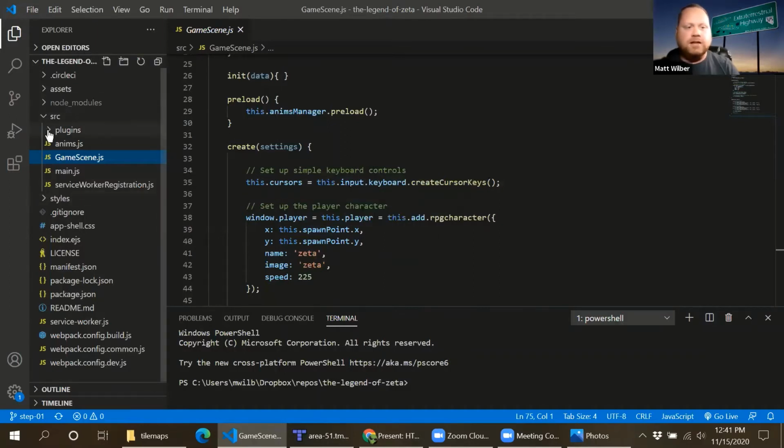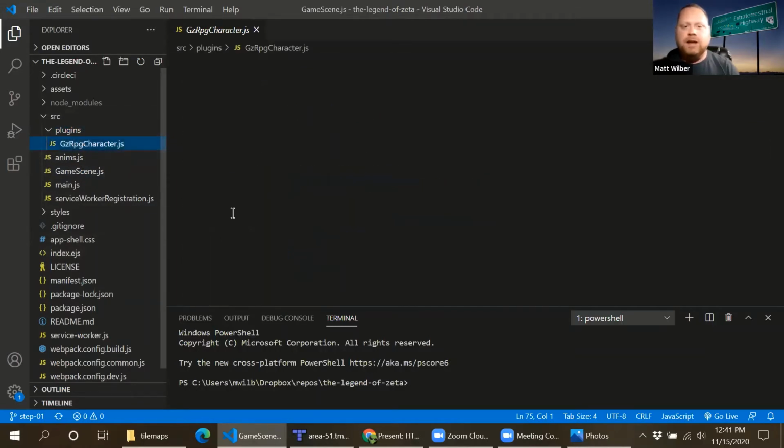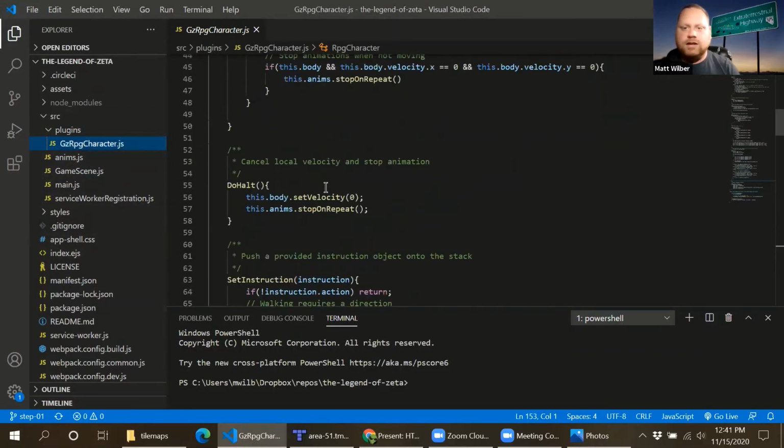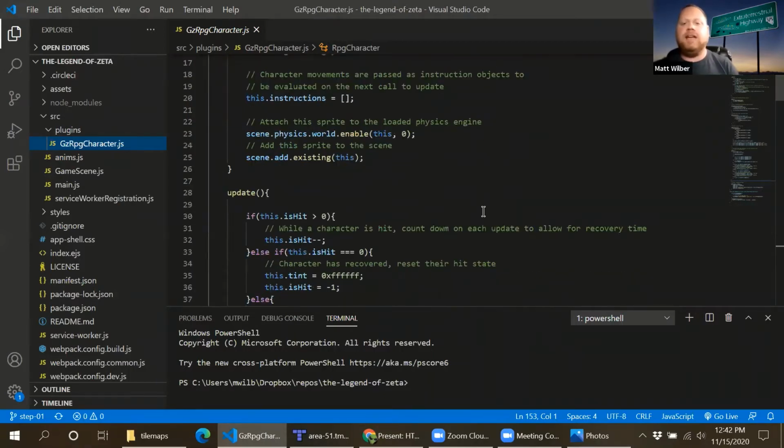So if I go over to plugins here, I have a file, GZ RPG character. In that, I'm going to scroll to the top. In that, I have a class here that I've created that extends Phaser's sprite game object. So this is everything you would have in a sprite, but I've added some additional functionality. So in here, I've added hit points, I've added some default positioning, and I've also added a lot of code here to handle the animation.